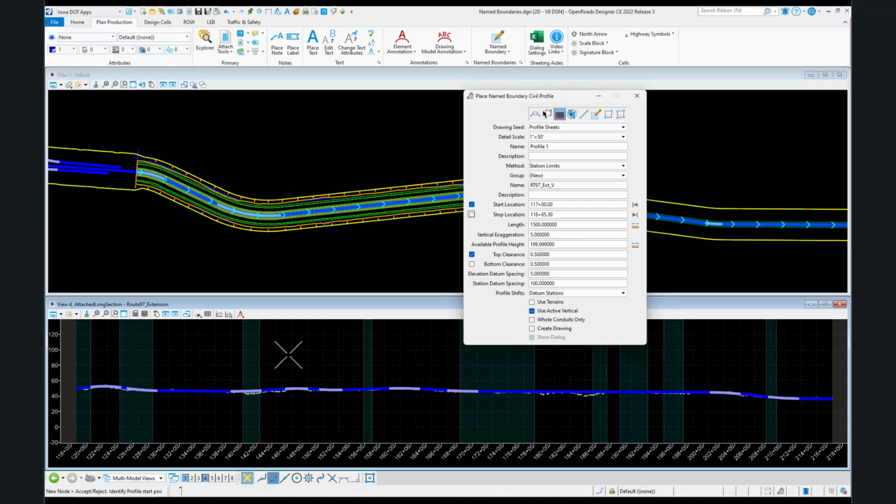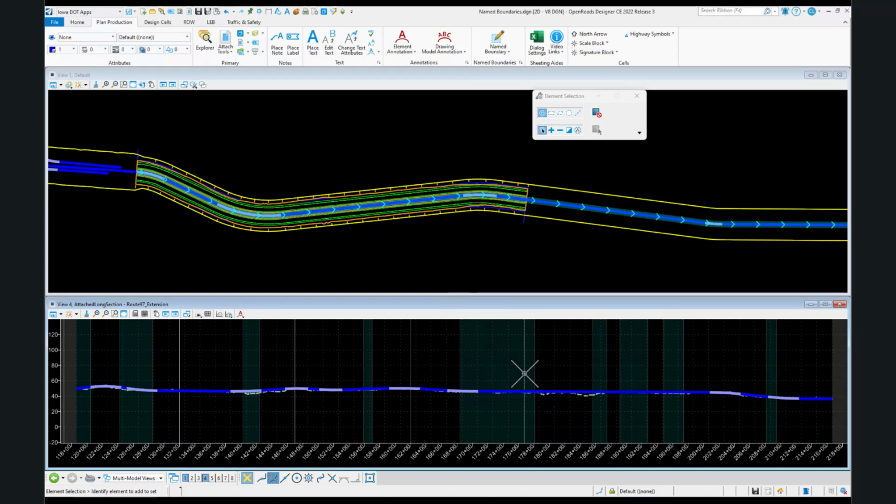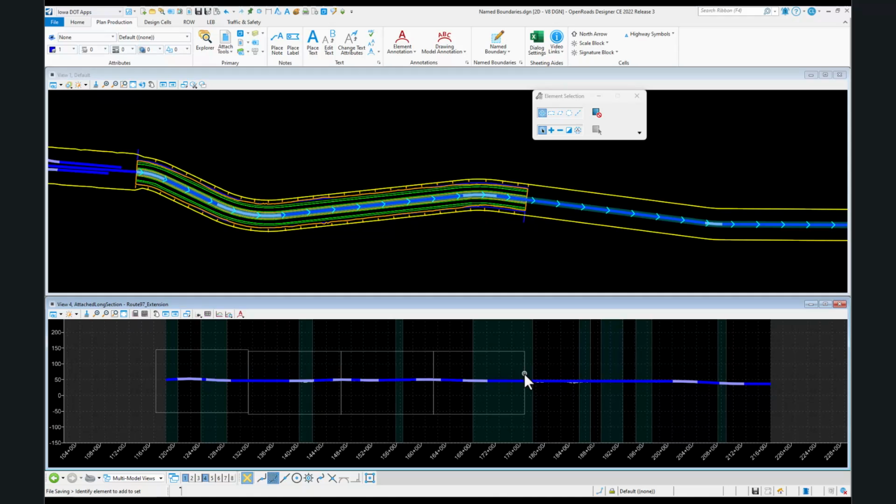So we'll do a single click to select that. We do not want to create the drawing. And then we can establish how many profile sheets we want to create to place those name boundaries. So let's say we want to create 4 of those. So we'll select that, and that will then place our name boundaries.